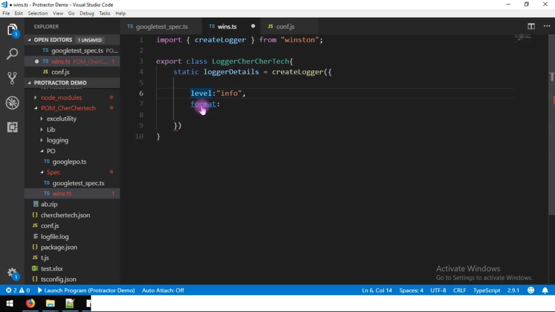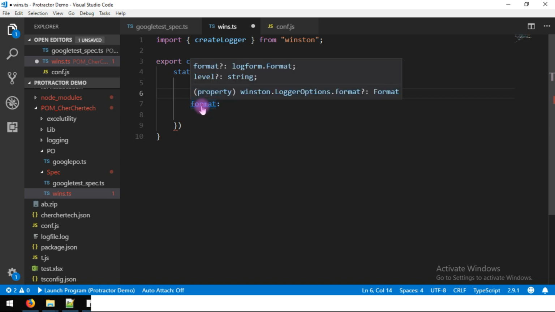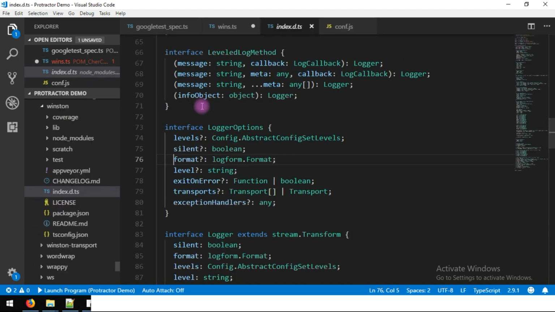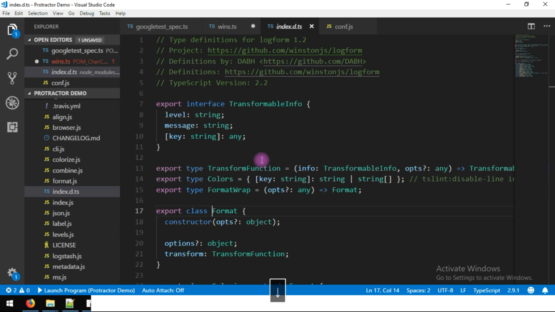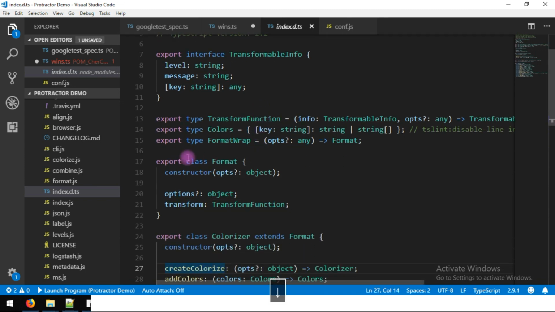So click on this format. The format says logform format. So basically this format should be in the format of logform format, something like an enum, it should be in this format. Let's click on this one and see what formats are available here. We have options and then a transform function.